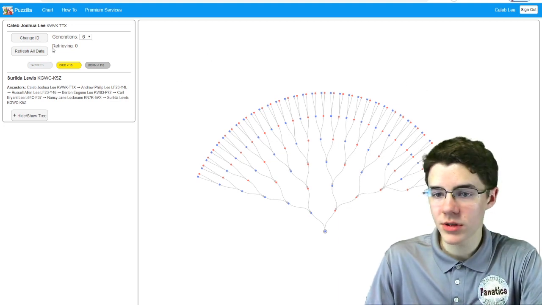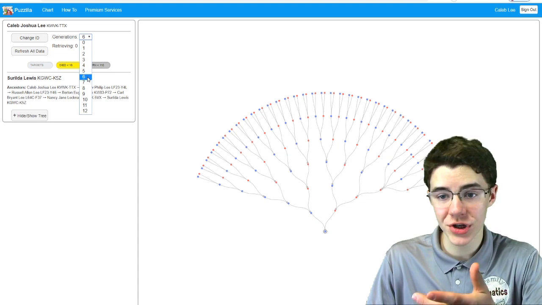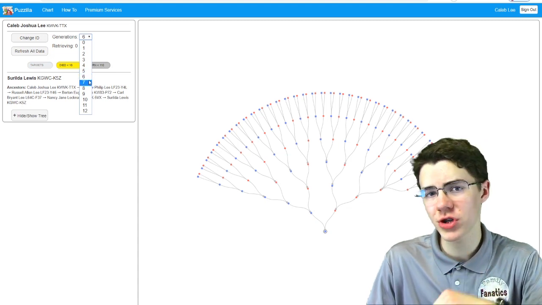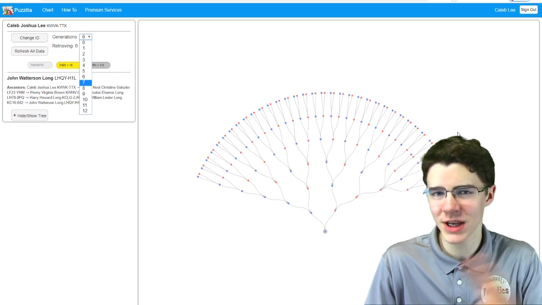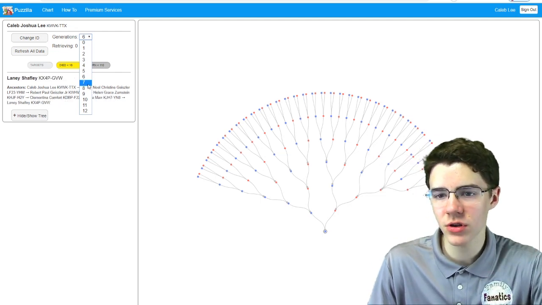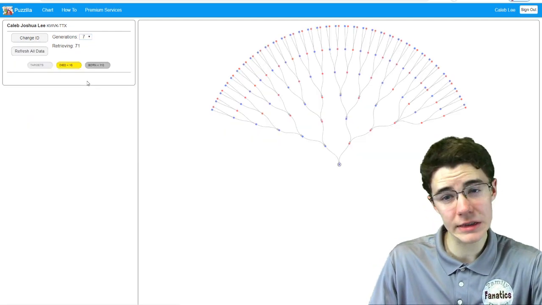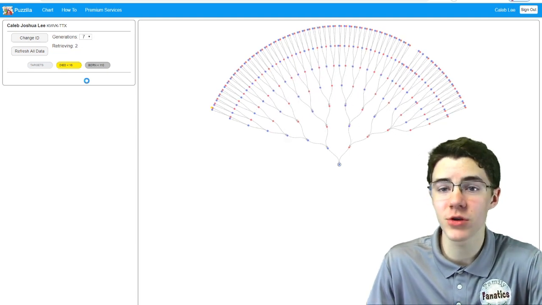So one thing you can do with Puzzilla is add more generations. But the more generations it takes, the more ancestors Puzzilla has to grab from FamilySearch. So it takes a bit longer, but usually about 7 to 8 generations is enough to be useful for you.